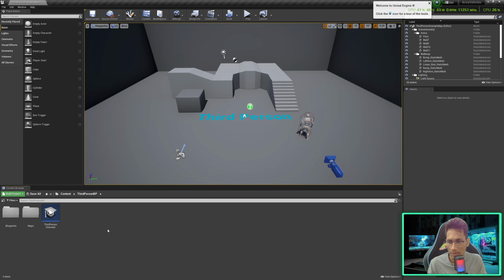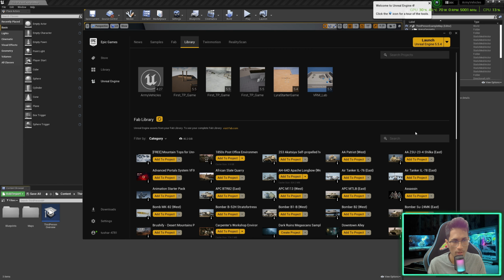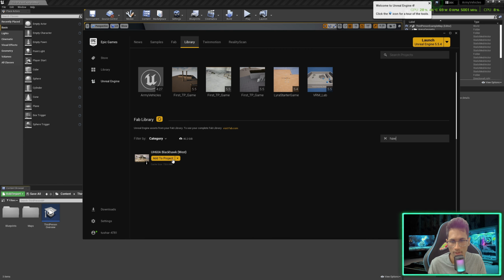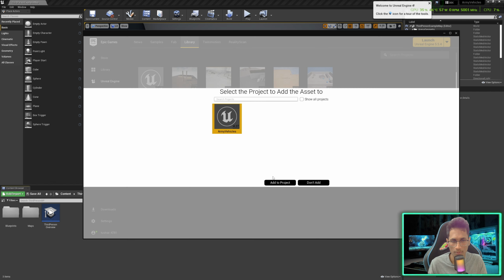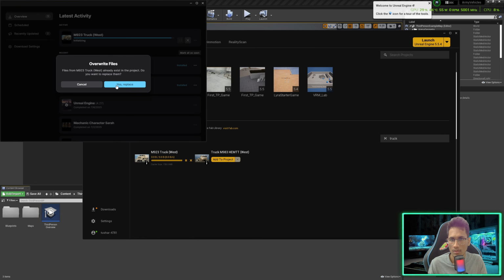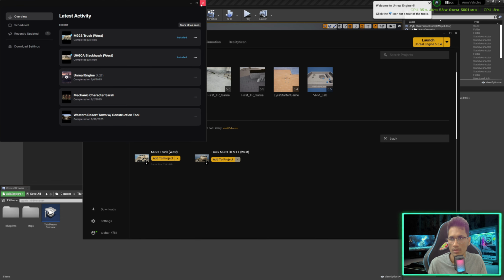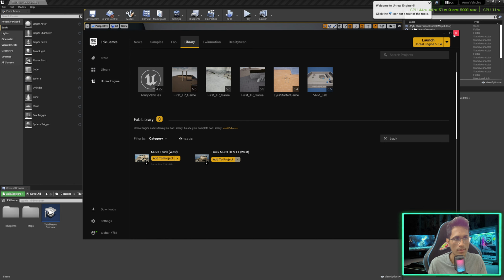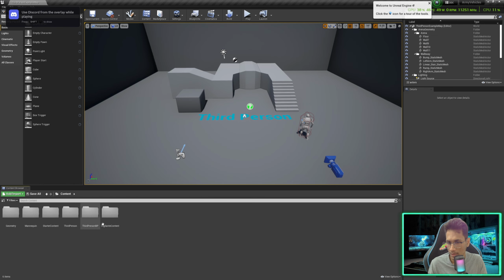Create the project. Okay, once you have the project, go to the Epic launcher again and search for Hawk. Add to your project. In case it is not downloaded, it will take some time. Once the assets are downloaded, restart the Epic launcher and the project, then add them. Okay, just a heads up. Then we will want the truck, add to project. Okay, so now I will close this and go to the content folder and you will find your vehicles here.